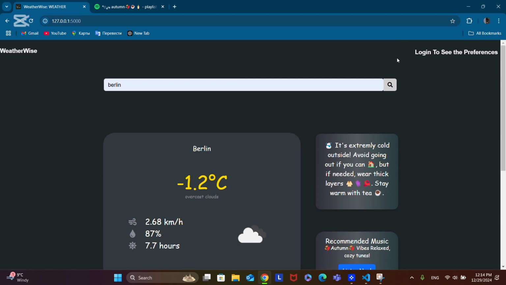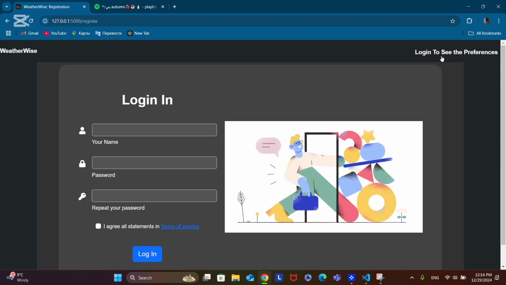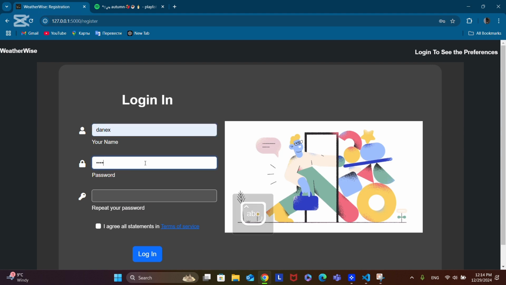My web application also contains a login page. Logging in is not necessary for the user, but it adds an additional feature called preferences. So I'll demonstrate it now. Let's go with a pretty complex password, as I used regex validation for security reasons.